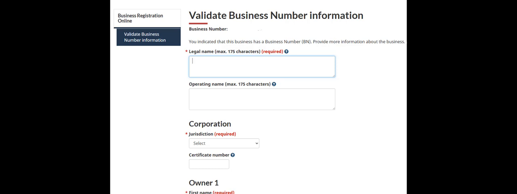Then you will put in the legal name. Now this looks the same for a sole proprietor as well. The legal name is your name because you're a sole proprietor. However, if you're a corporation, you're going to put in the legal name of your corporation. Spelling counts here. You want the computer to be able to recognize exactly what is on your registration form when you incorporated.